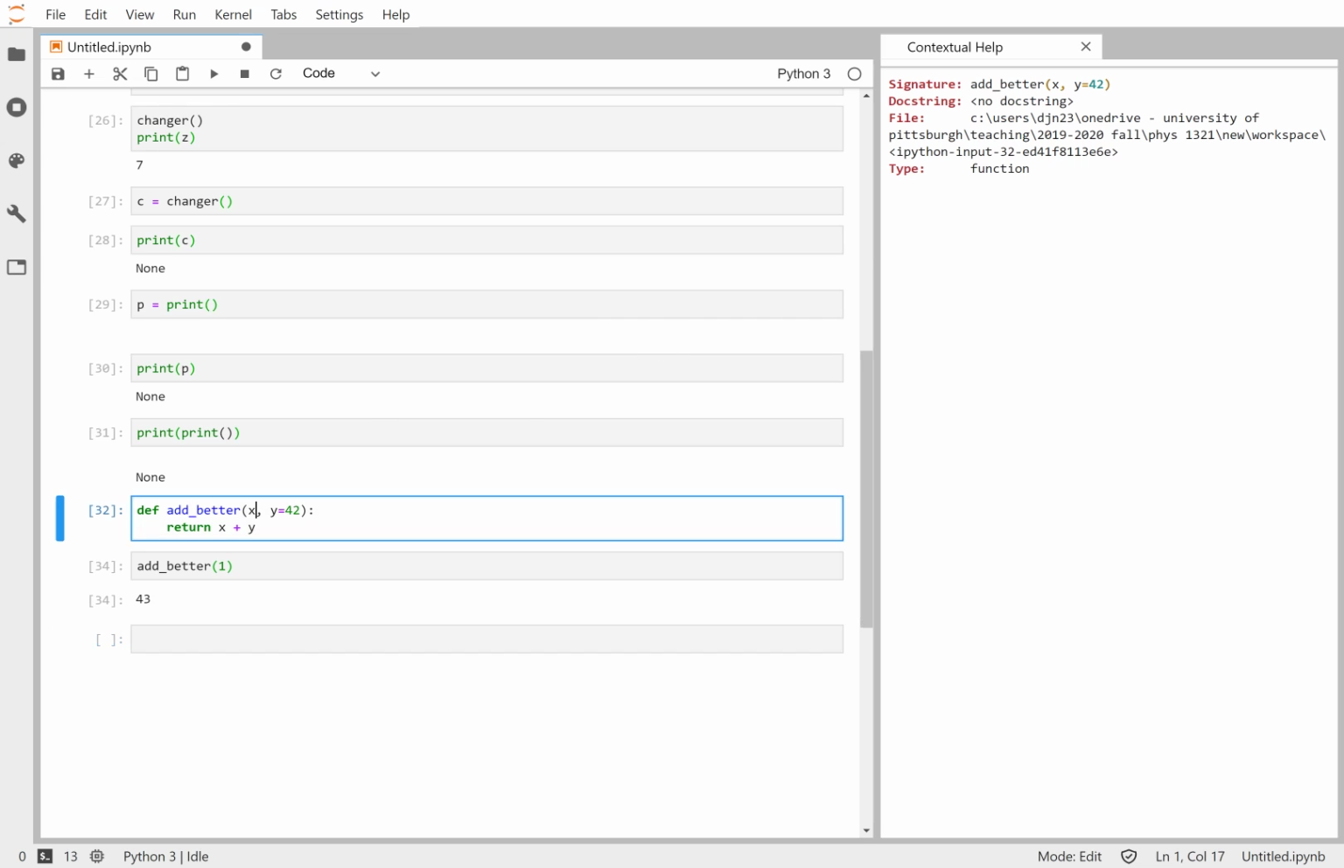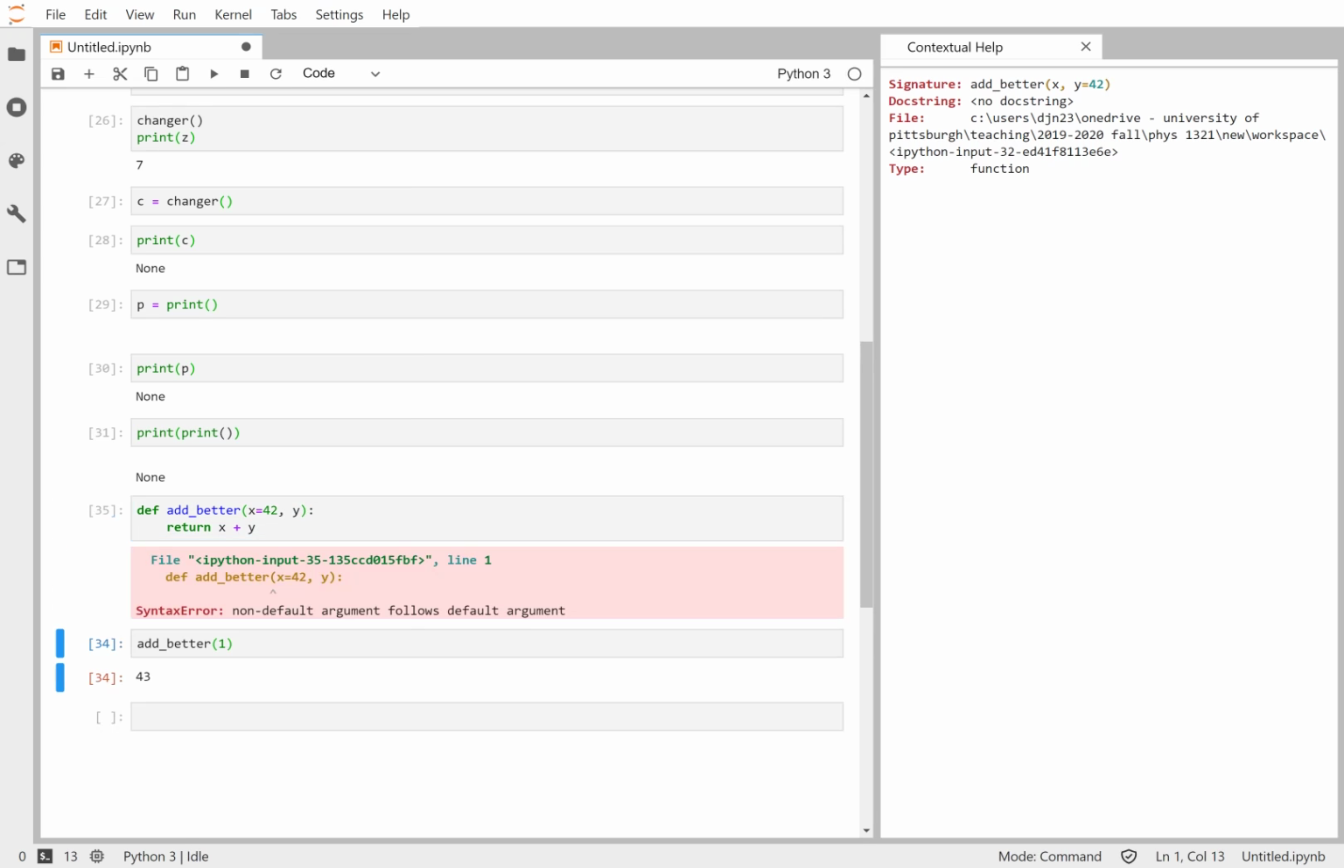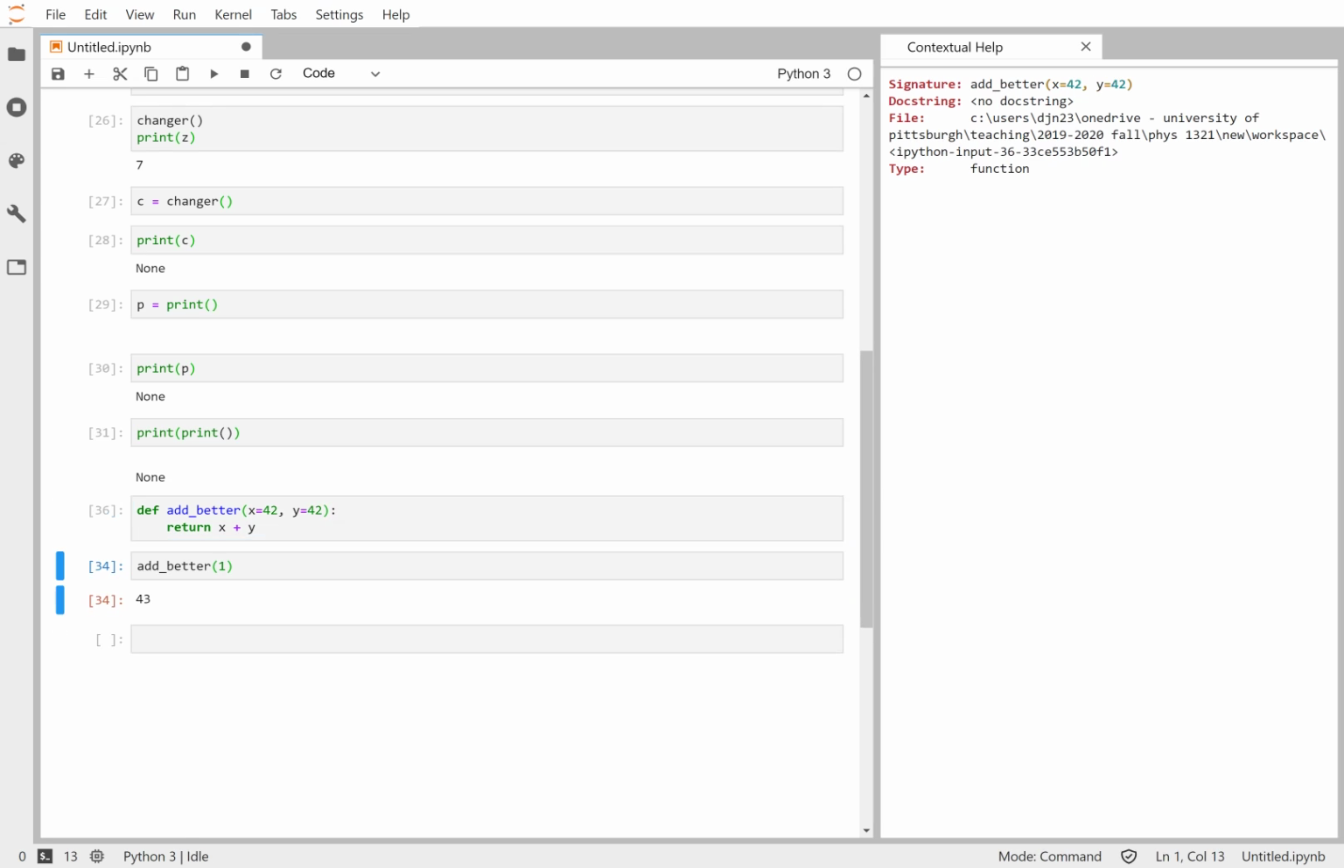So we have to be careful about how we do this. The default values have to be the last ones. So I can't say x equals 42, y is required. That's illegal. It tells explicitly, like, here's the problem. If you have required variables, they have to be the first ones. You're allowed to have all of these with defaults. So I could do 42 and 42. That's legal, but I'm not allowed to have a default variable followed by a regular variable.